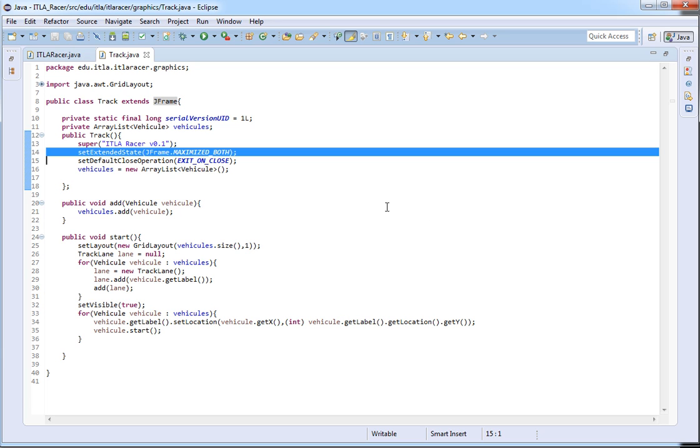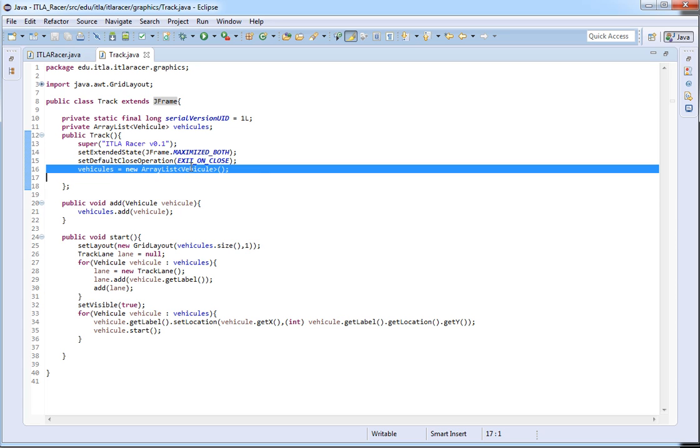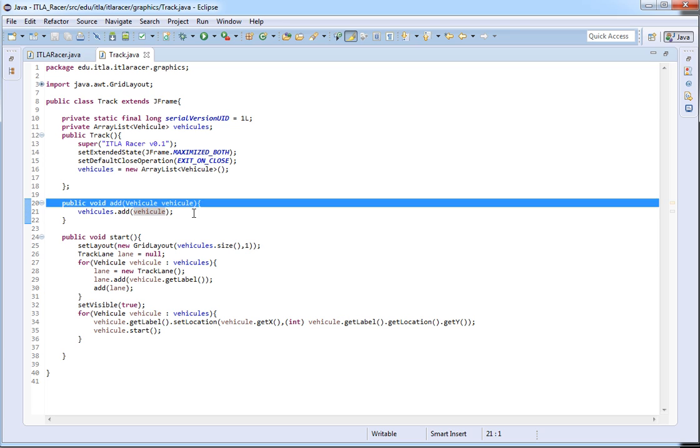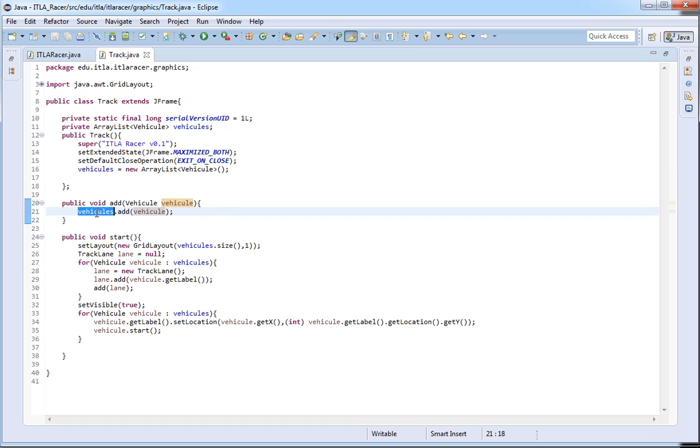In the next line, I'm just saying that every time the user clicks on the close button of my window, it will close the entire application. Finally, I am instantiating the ArrayList class and I'm storing that instance in my vehicle attribute. The next method is the add method, which is a simple one. I'm just receiving a vehicle, and that vehicle that I'm receiving as parameter, I'm adding to my ArrayList attribute.